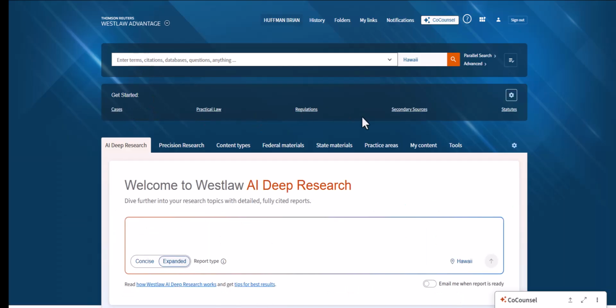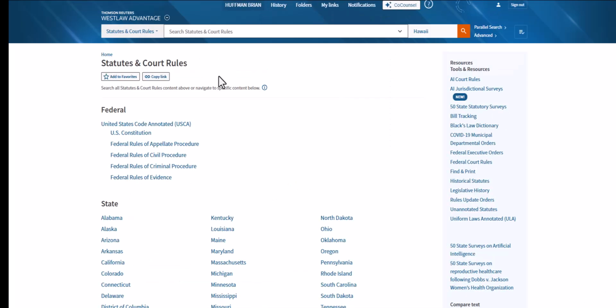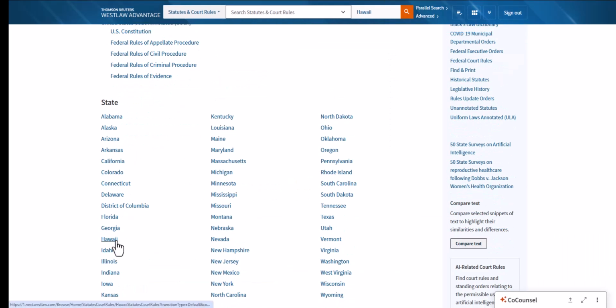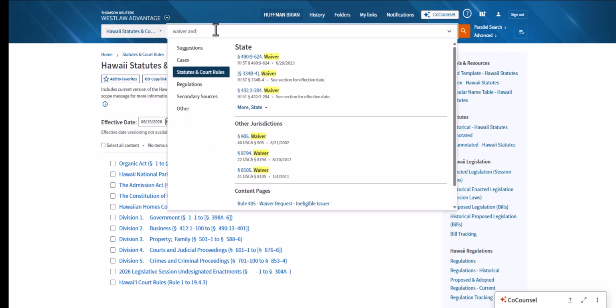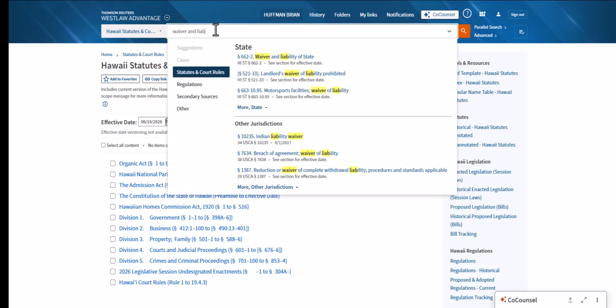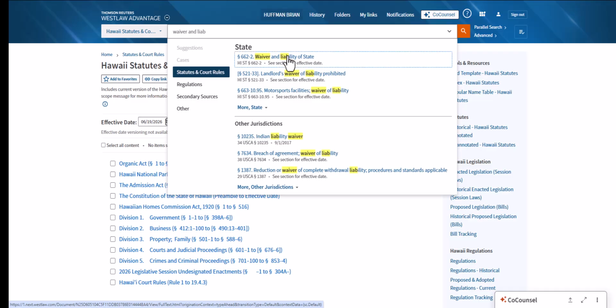Then if we were in statutes, which are clicked here on the right to get into, and we knew we wanted to go to Hawaii, it pulls up all the statutes. I could then start typing the topic. So this was waiver and liability. It starts to find it. And there are a few others that deal with different types of waiver and liability, but this was the waiver and liability of state. So we can find it that way by clicking right at the top one.